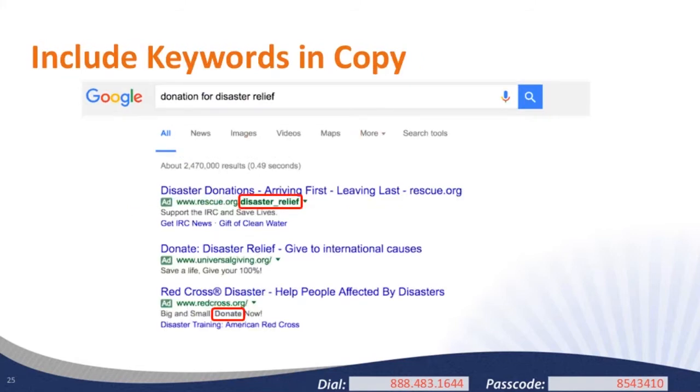Next, it's important to include keywords in the copy. This is another helpful trick: include your keywords in the ad copy as appropriate. This reinforces the relevance of your ad to the searcher and will help them see the value in whatever it is that you're offering them. And Google will bold keywords, and sometimes even synonyms, that are present in your ads, which can really make it pop and stand out for people.